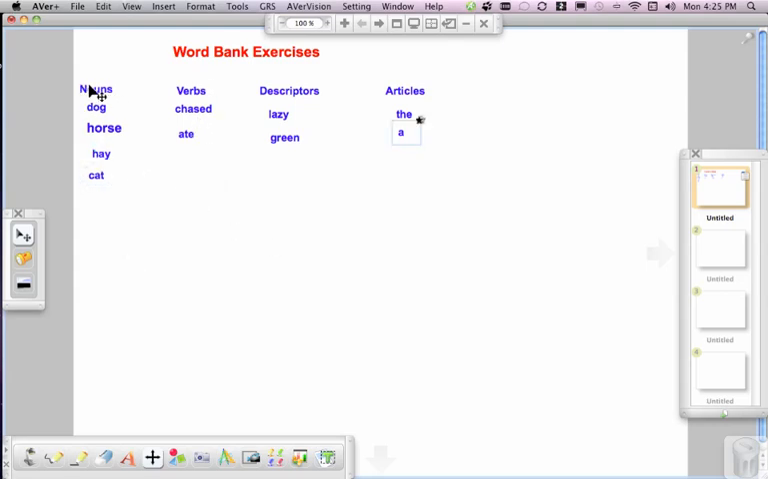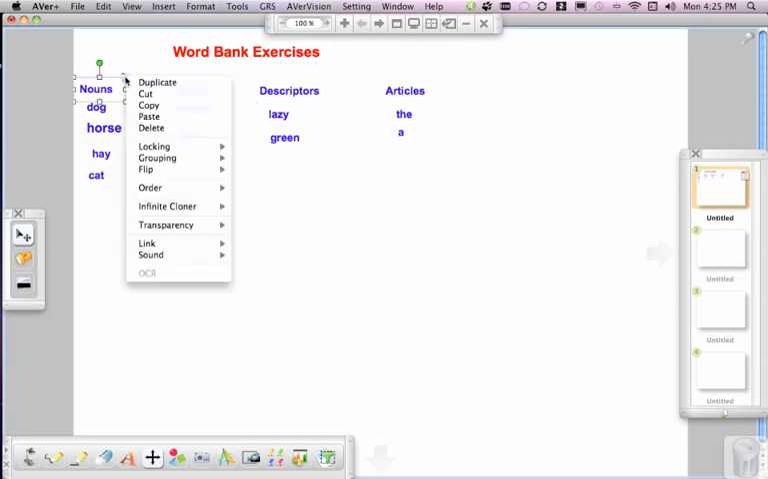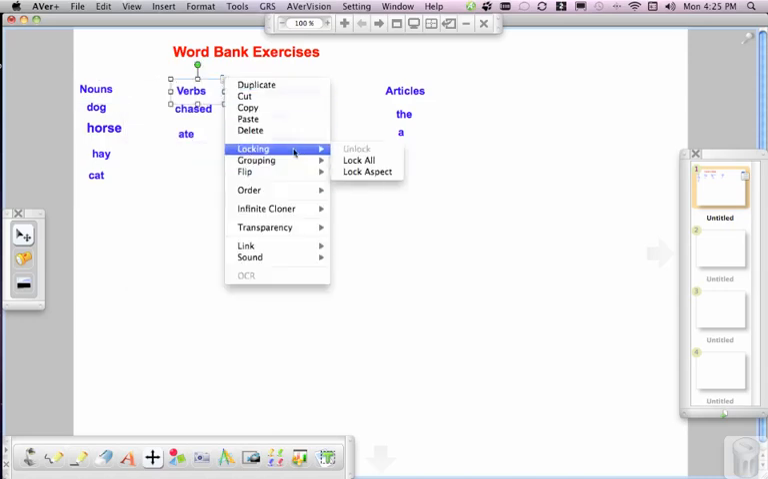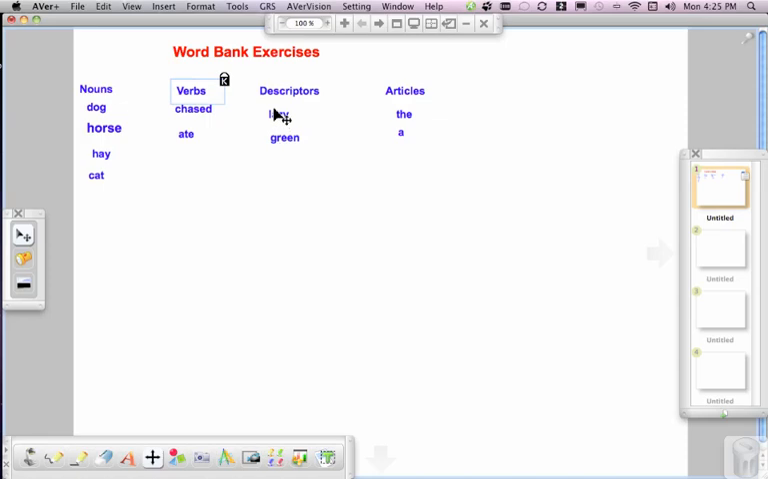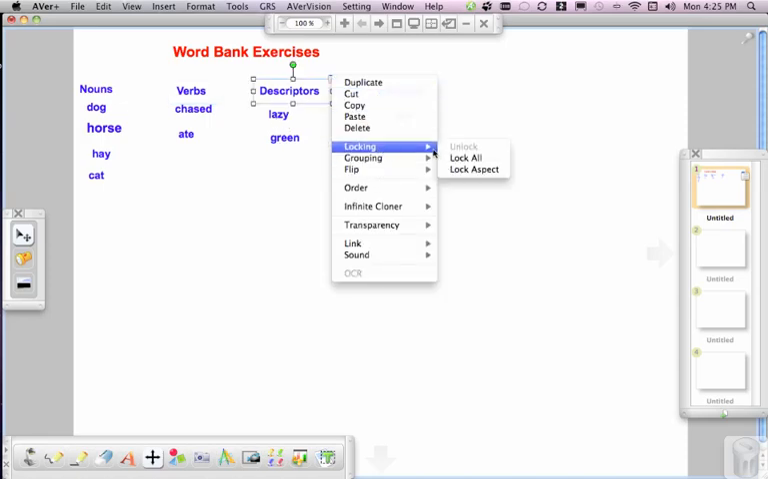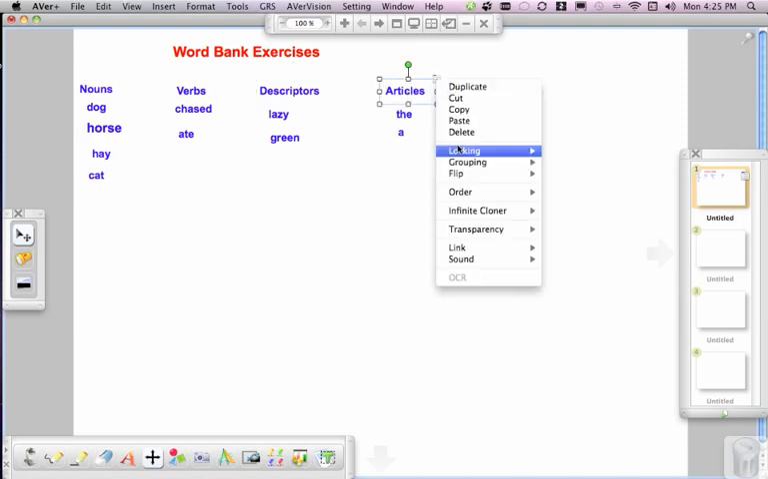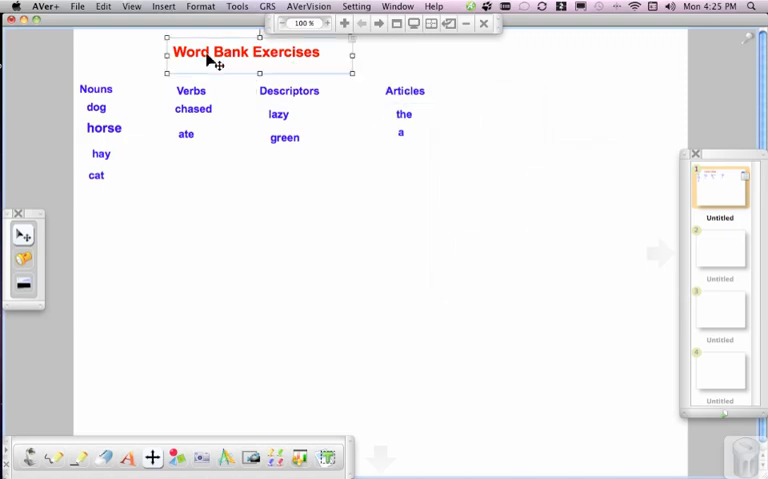Now, to prevent our categories from walking away or being dragged away accidentally, let's go up and hit the locking button. This way the kids can't move them out of place and they'll always be here. And may as well do the same thing for our title.